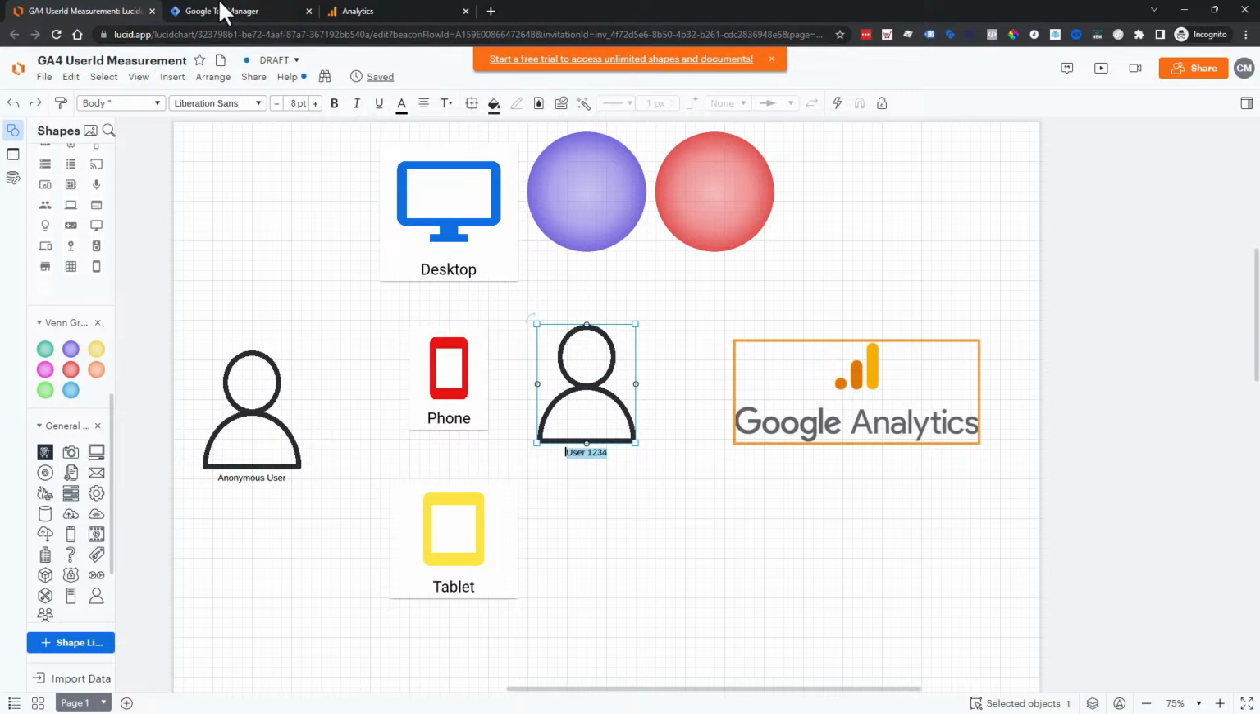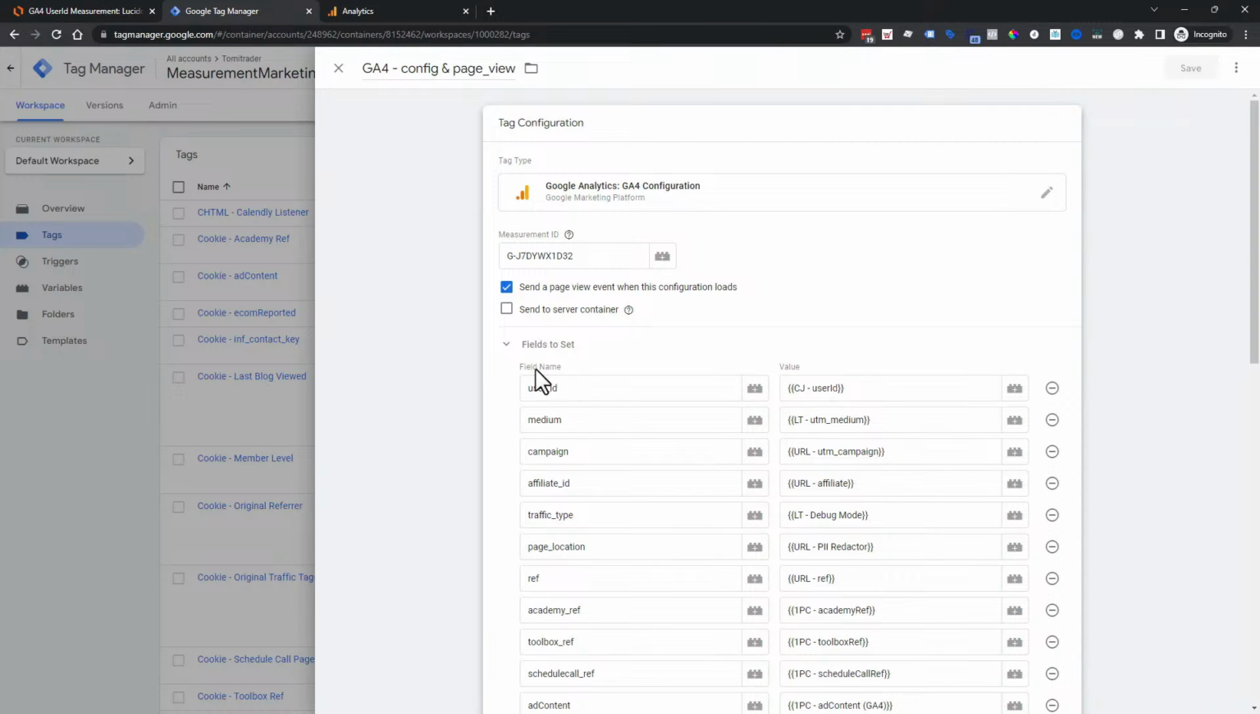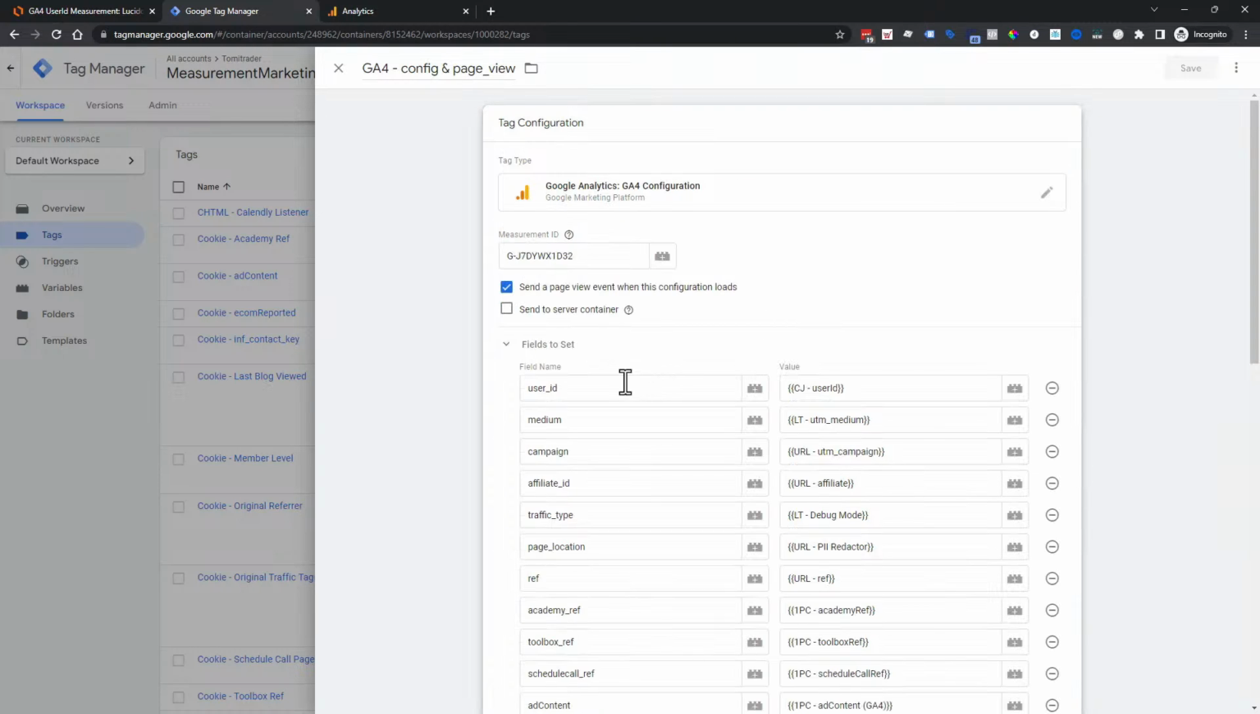And of course, we're going to use Tag Manager to help us tell the story. We are already in our config and page view tag for Google Analytics 4. What we have here is, in the fields to set, the field name user underscore ID. Quite literally, this is all you're going to need. You can ignore everything else below here because it has nothing to do with our user ID. We have user underscore ID, all lowercase, and then the value that we're sending through.